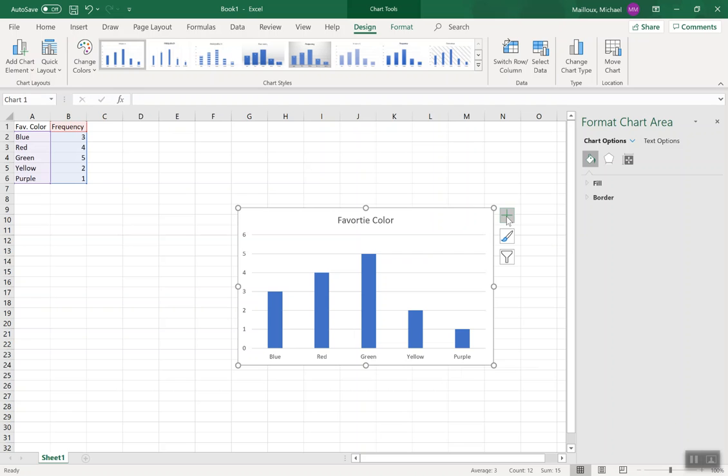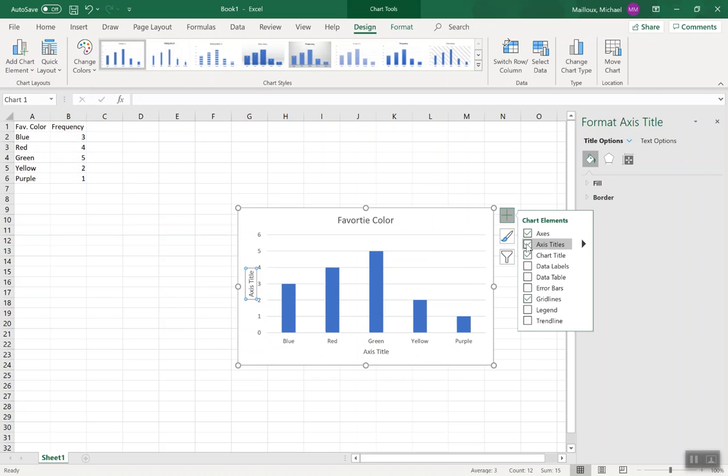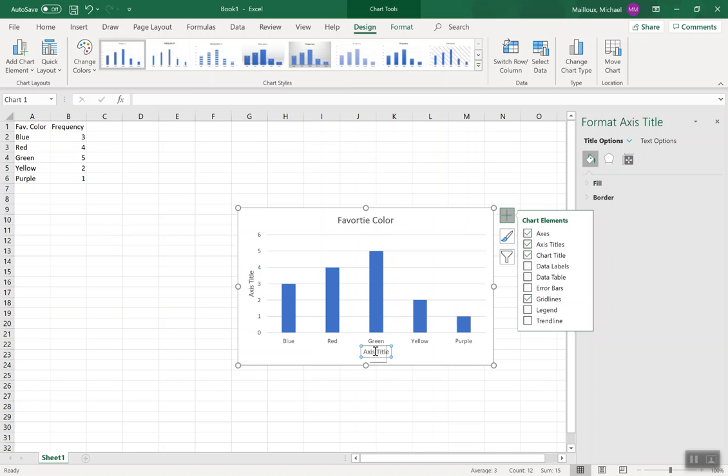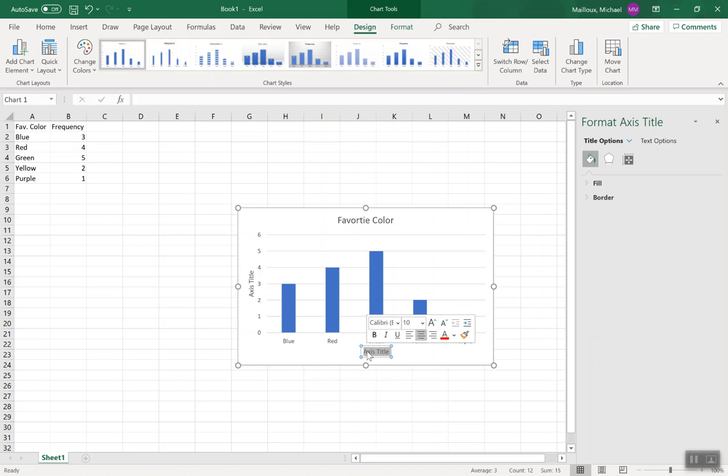So what I can use is the little plus button here, this little tool, and I'm going to tell it to add axis titles. If for some reason the little plus button isn't showing up on your screen, you can go to the top left corner here where it says Add Chart Element, and you can add the titles from that location as well. But then once I've done that, it just says axis title.